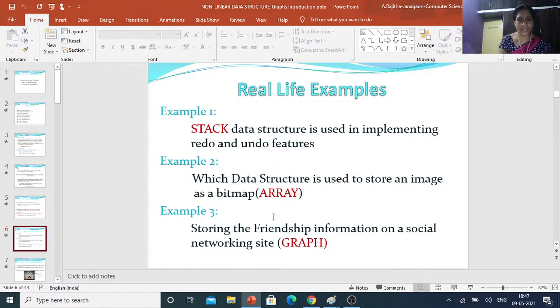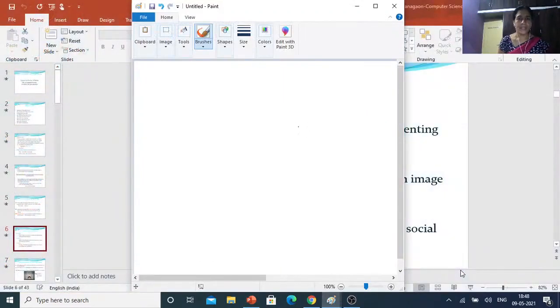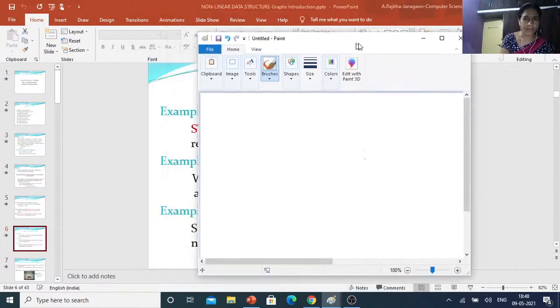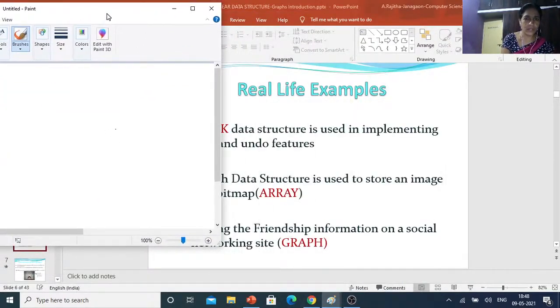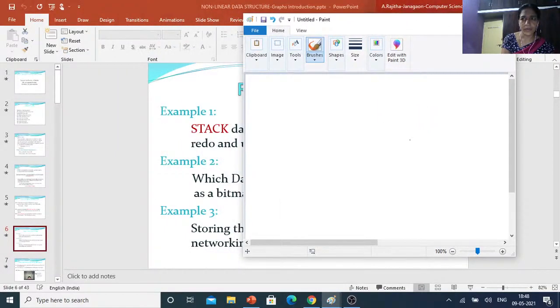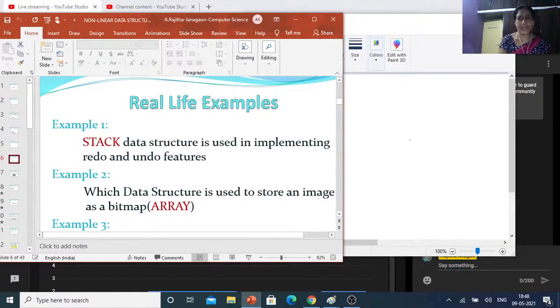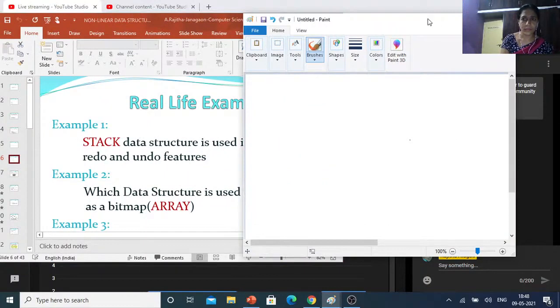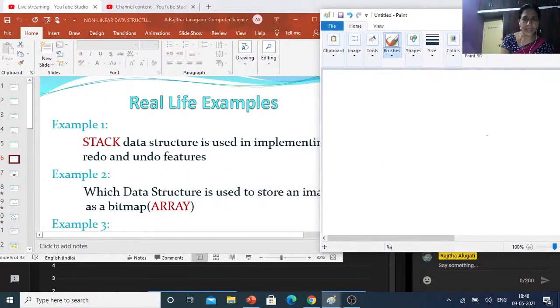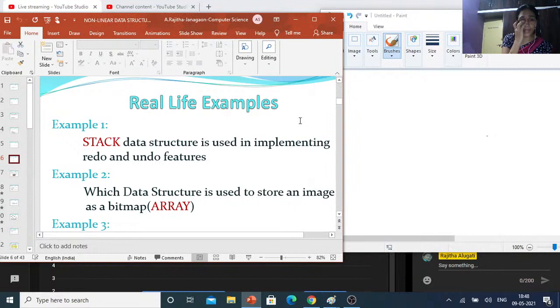One more example. Stack is one example. Stack is one type of data structure. This stack data structure is used in implementing undo and redo operations.